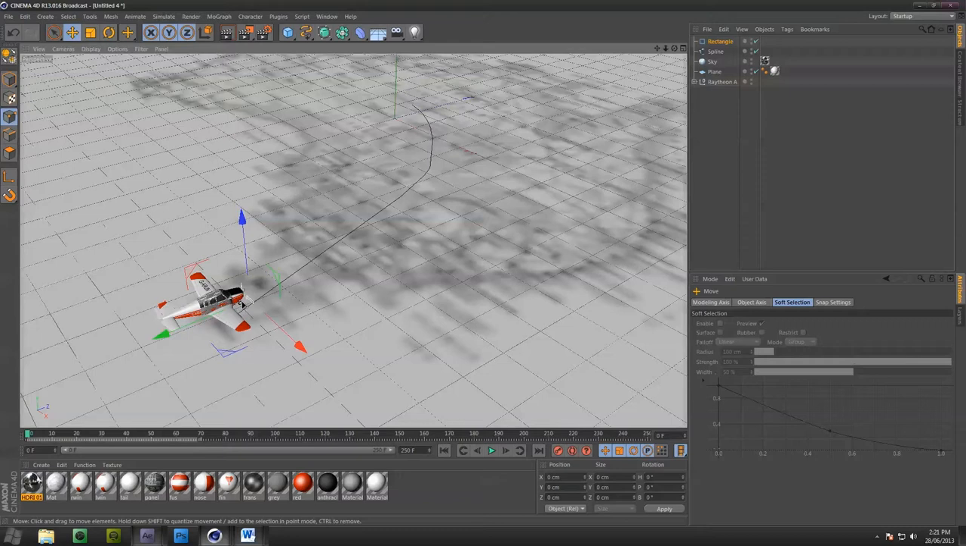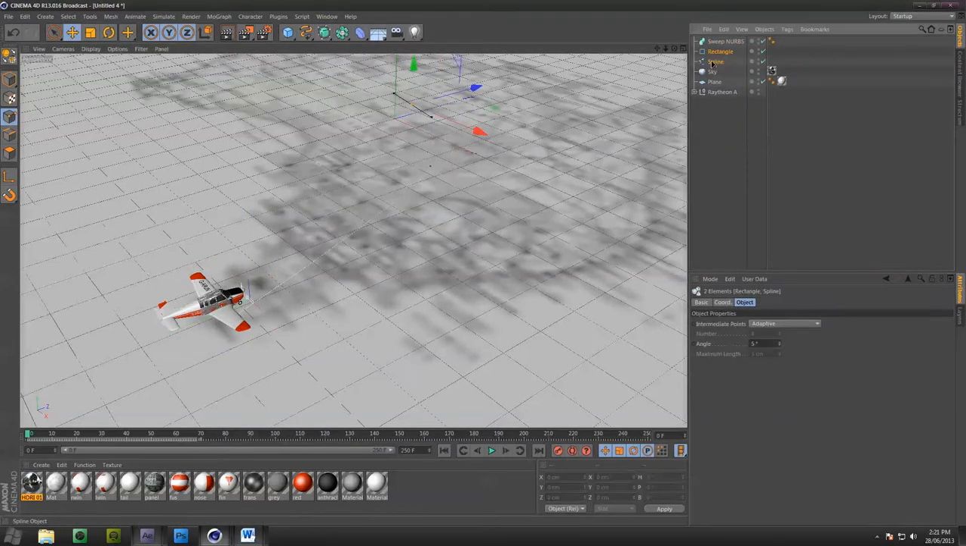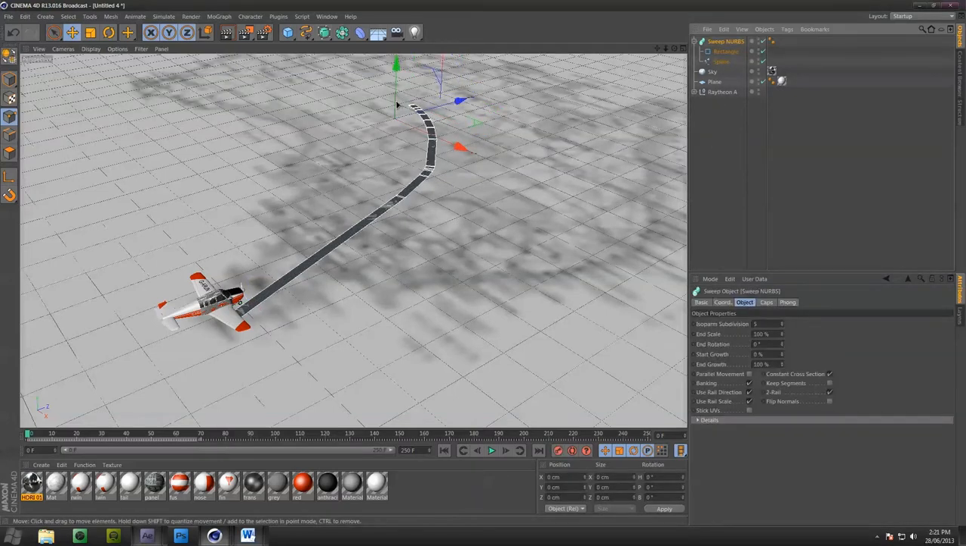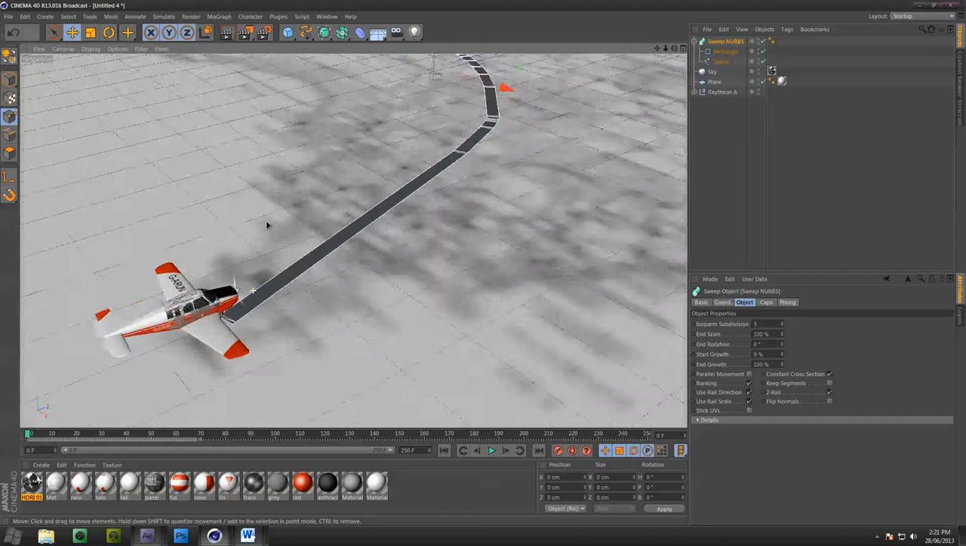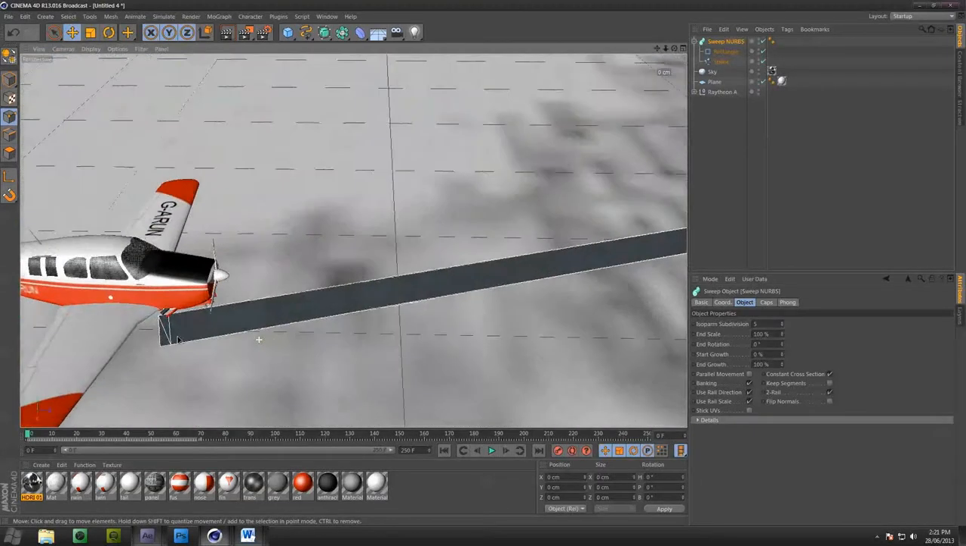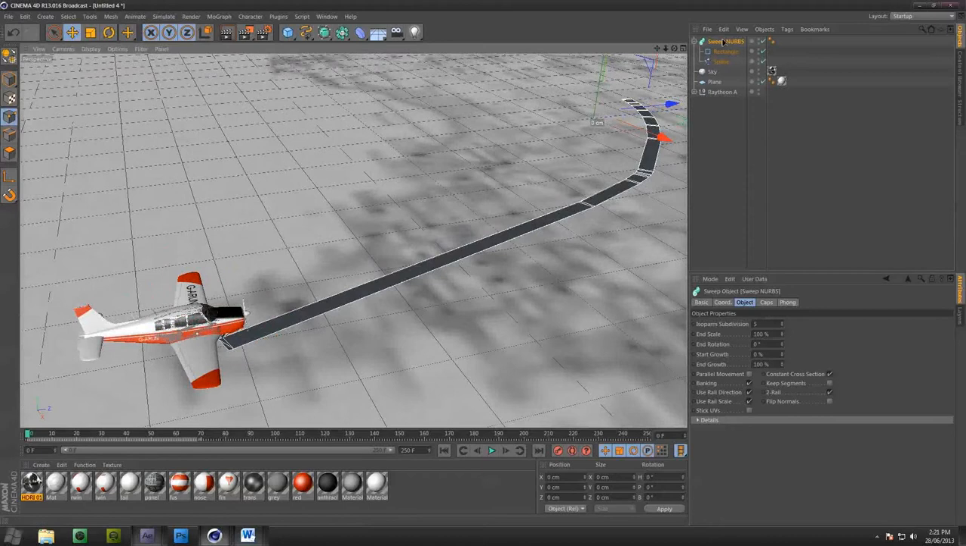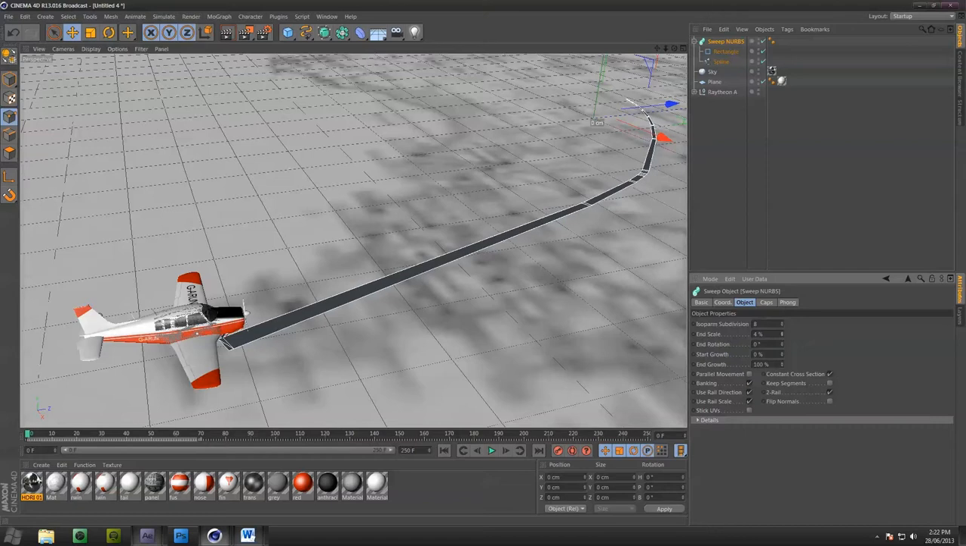Okay, so to extrude that rectangle along that spline, we need to go up here and click and hold and grab a Sweep NURBS, and control click and drop both of them under the Sweep NURBS. And if we move that up, you can see that our rectangle has been turned into a line. So basically what we have to do is choose this one here. We're going to turn up the subdivisions a lot. Okay, Control Z. So if we change this start growth, end growth thing, you can see it will extrude along. So that's how we create the arrow. Right there.